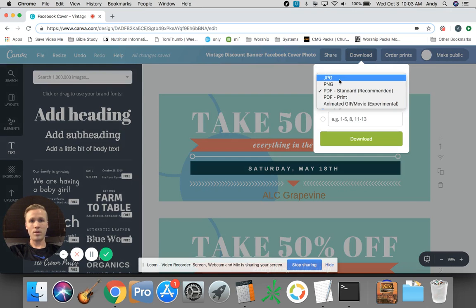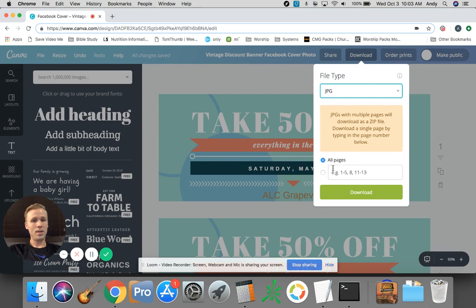We typically will go with our JPEGs or our PNGs, and you can do all the pages, or you can select just our blank page 3 if you want, or our custom changed page 2. Or maybe we want 1 and 3 for some reason, even though 3 is blank and that doesn't make any sense right now. You can do that. Or all pages. You hit download and it will download it.